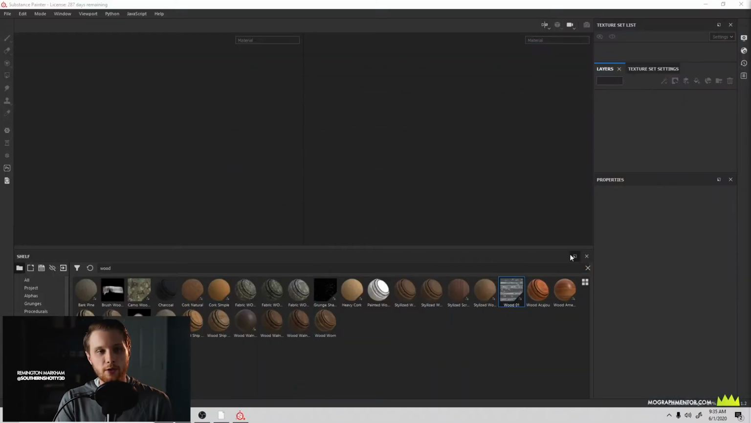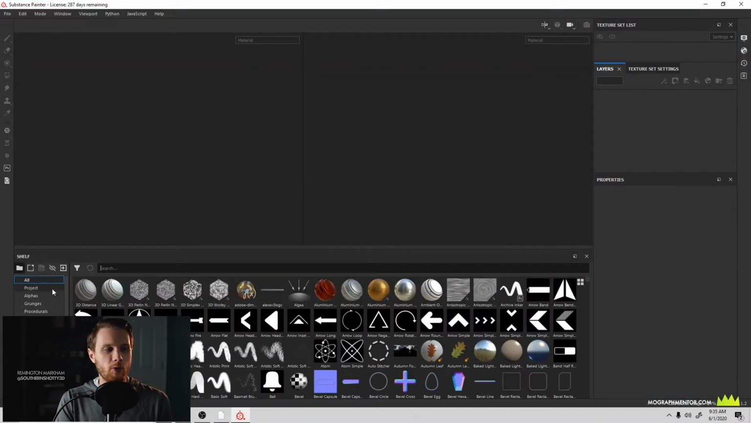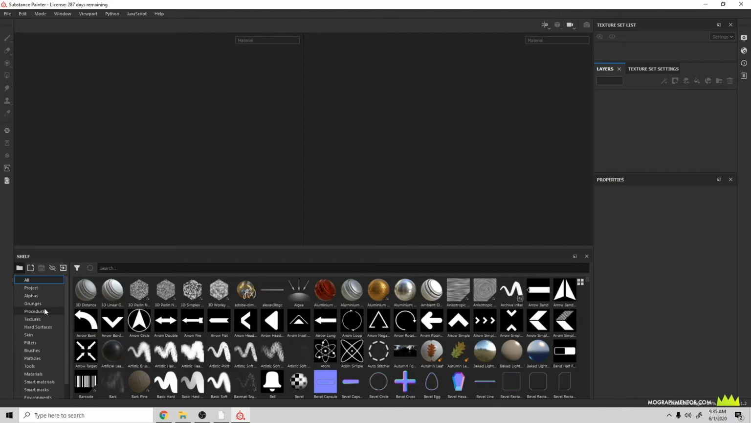Next up, we're going to look at how to create a texture from scratch within Substance Painter, and we'll be using mostly these grunges and procedurals, and of course you can import your own textures.